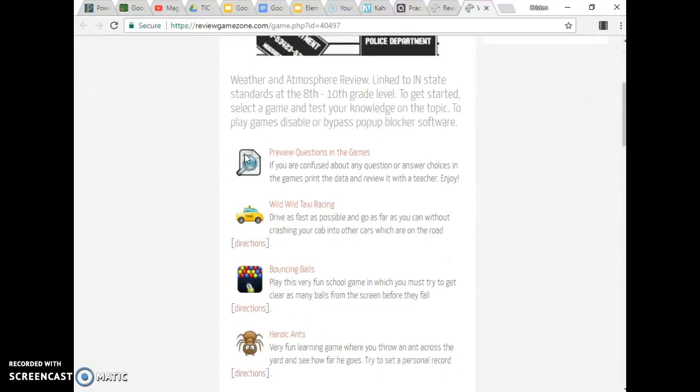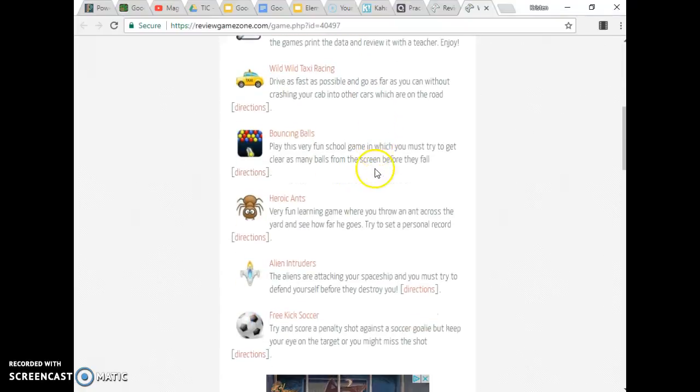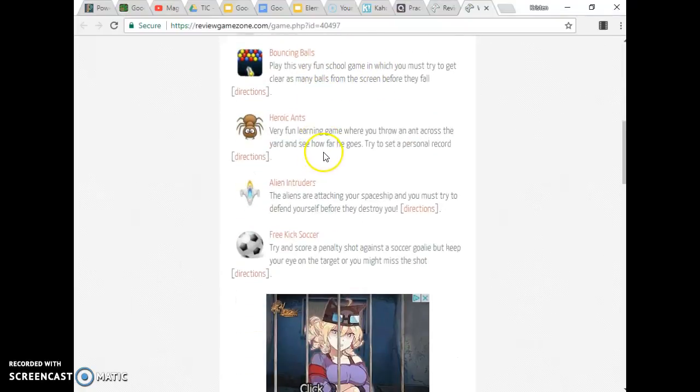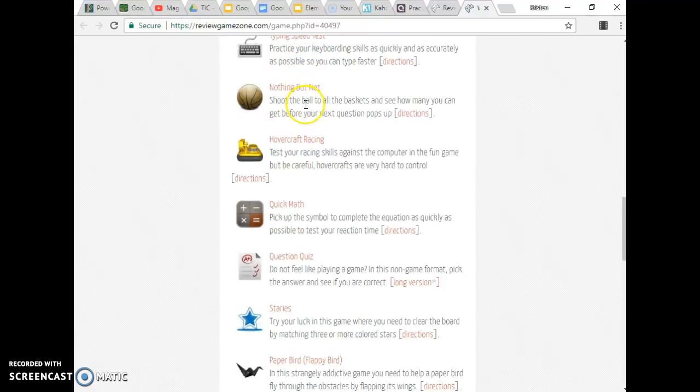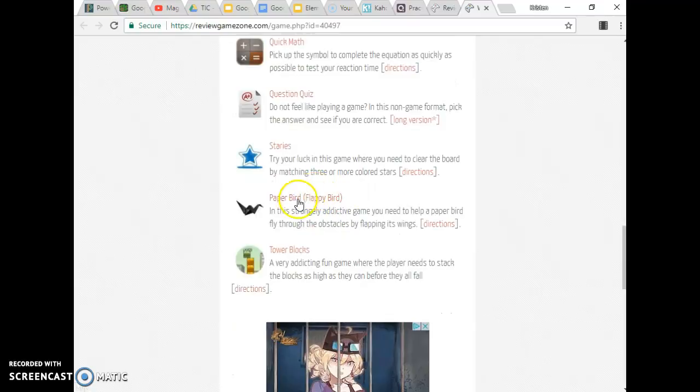They then have a choice. If you have a student that maybe has some sensory concerns and you don't want them to play a game but you want them to see the questions, you can just preview the questions and see the questions with the answers, and it'll check their answers for them. If you have students who would rather play games, they have a multitude of choices. If they wanted to practice their typing, it will incorporate typing into the questions you've asked. Math, it'll incorporate math questions into the questions you've asked. My personal favorite is Paperbird, which is like Flappy Bird.